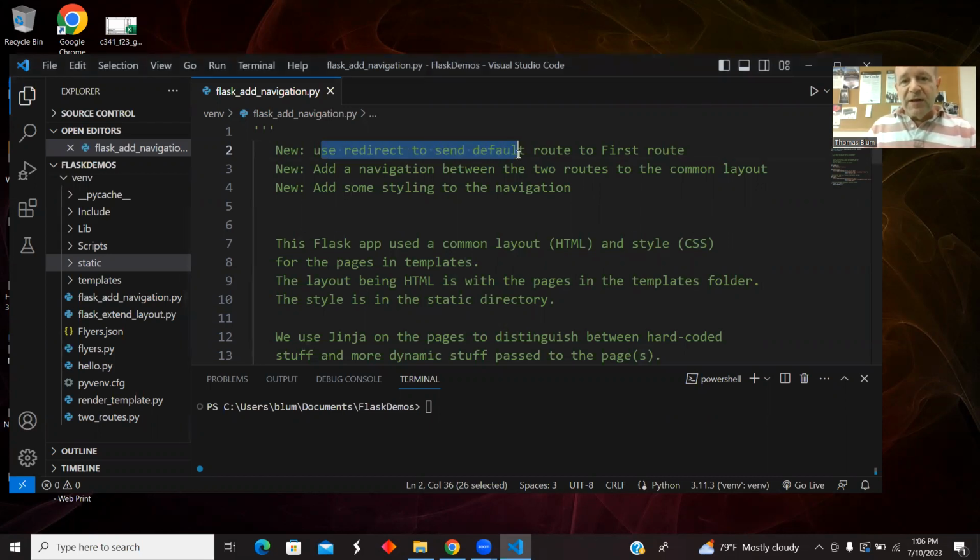So one thing is that we've been having a default route and a first route that lead to the same page but are distinct routes, and we're going to change that to a redirect, because of the navigation. There'll be a default route, but it will redirect. The user will never see a default route. If they go to the default route, it will redirect them to the first route.